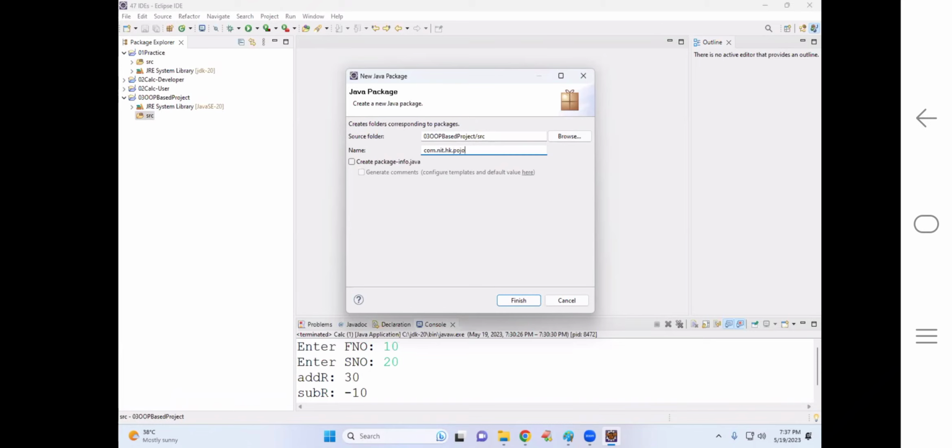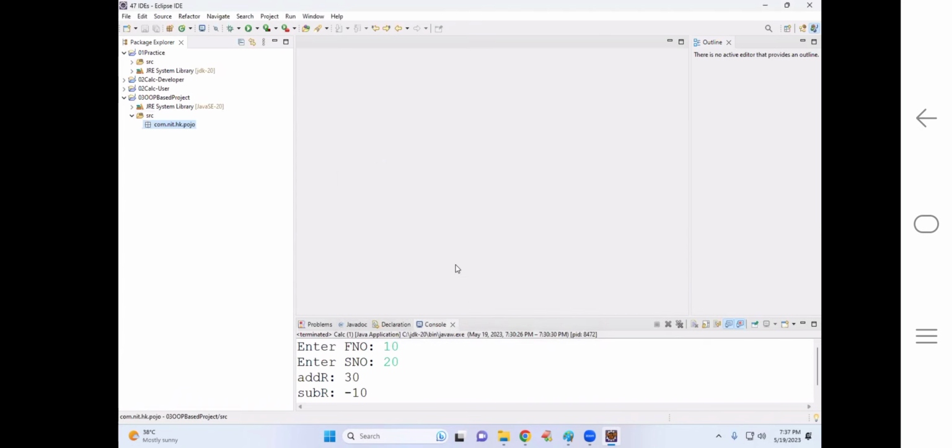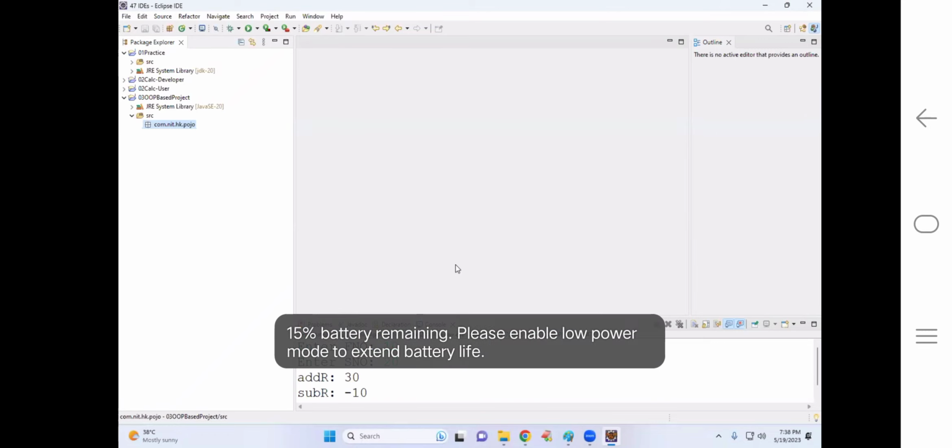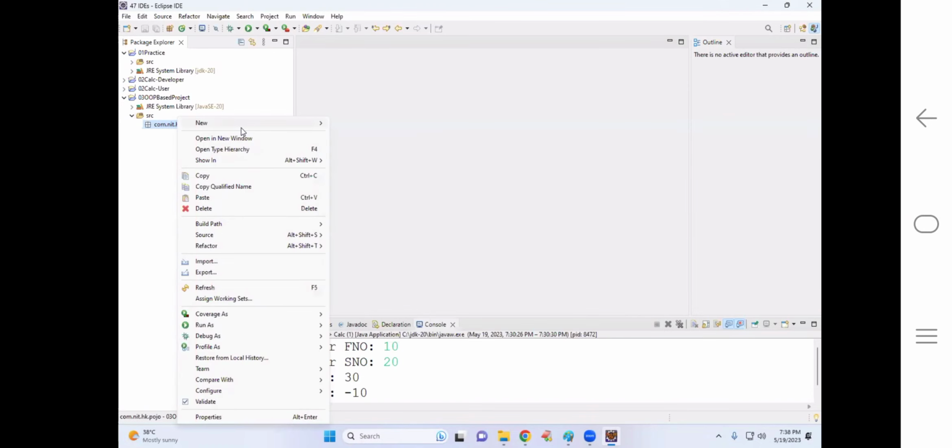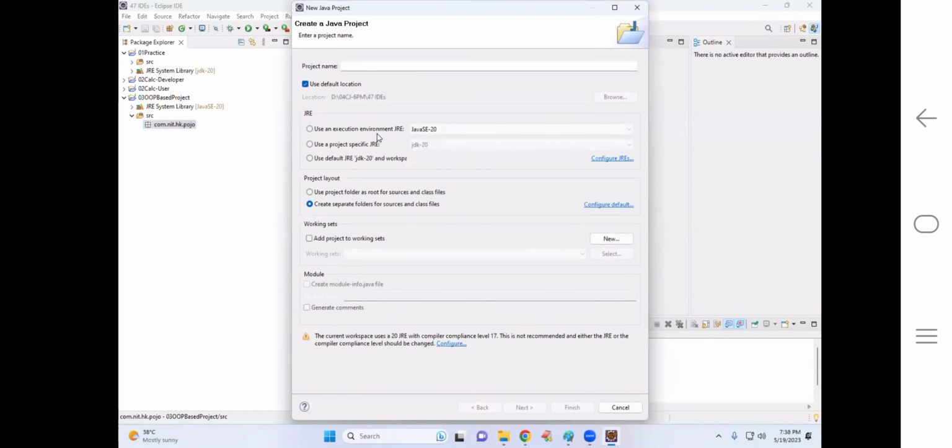Telugu people, not Bajo. POJO means plain old Java object. In a project, you create a class with the fields, with the setter getter methods, business logic methods. A class that is not extending from any special class. It is just a normal plain class. Then we call it technically what? POJO. Right click, new Java project.